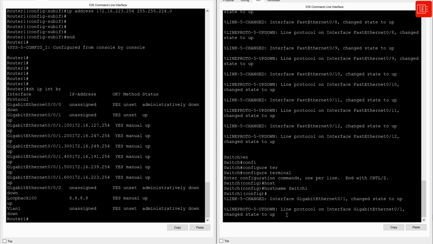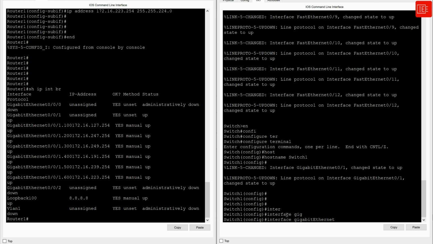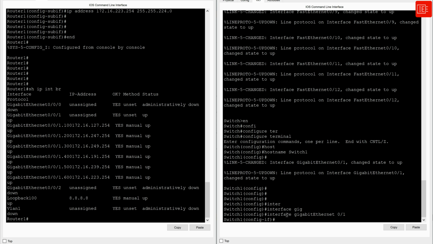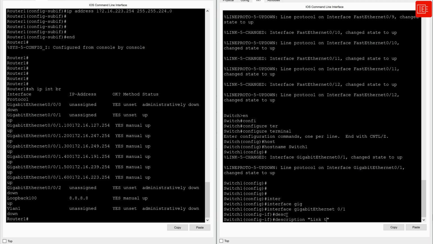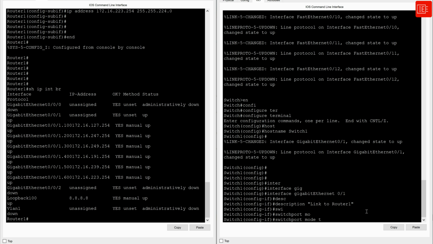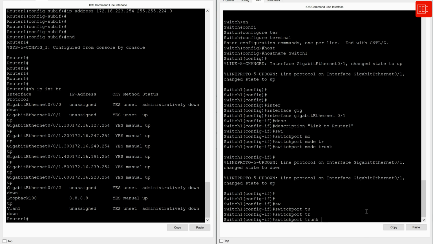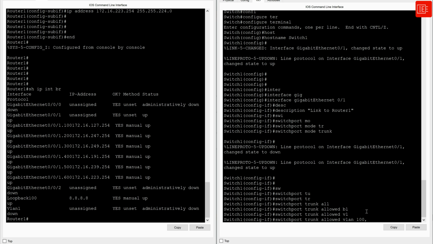If we then move into step number 7, we would need to log into switch 1 and configure the interface that is connected to router 1, which is GigabitEthernet 0/1. And we need to configure that link to operate as a trunk. And we only allow VLANs 100, 200, 300, 400, 500, and 600. So what we'll do, I'll go to interface GigabitEthernet 0/1 config mode, and in here I will set the description. I will say link to router 1. We are going to change the switchport mode to trunk, and we are going to only allow the VLANs in question. So we're going to say switchport trunk allowed vlan 100, 200, 300, 400, 500, and 600.